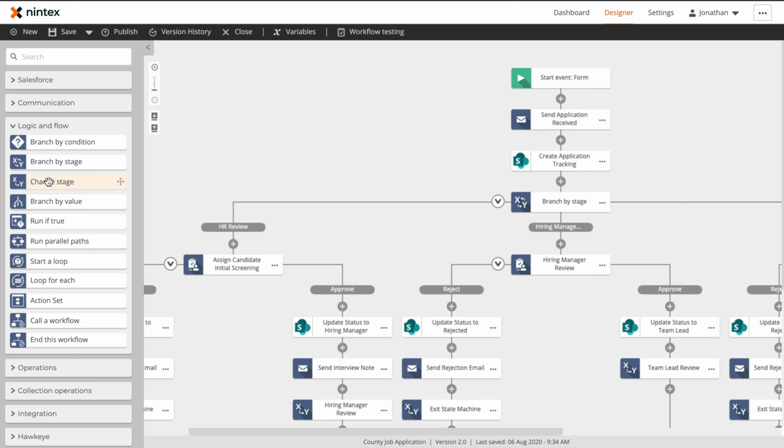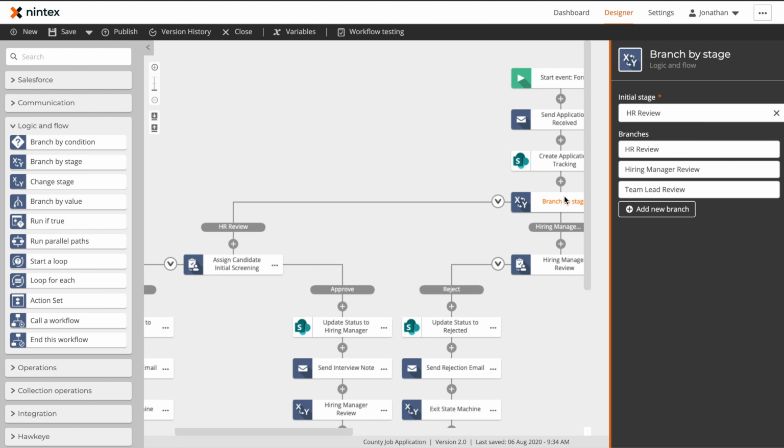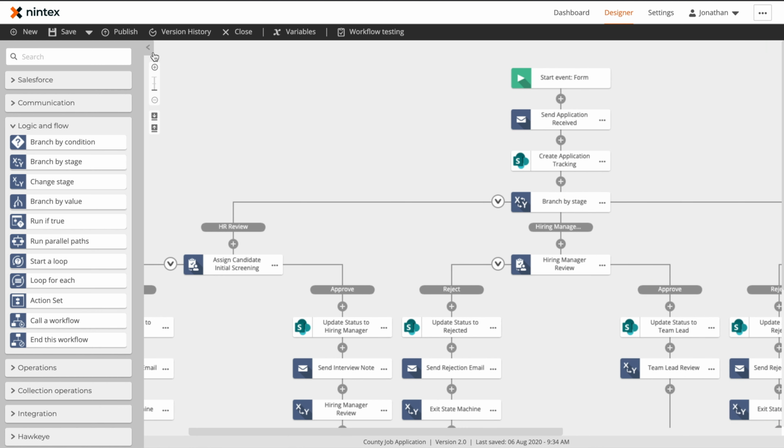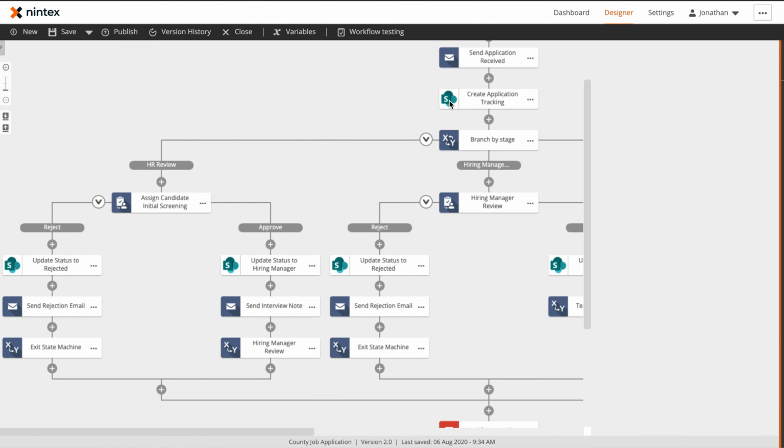or the branch by stage action. If you open the logic and flow action set, within this, you can see the branch by stage and change stage actions. If we click into the branch by stage action, we can see that we can configure multiple different branches that the workflow can route through, as well as an initial stage where the workflow will start. In this case, we're starting with our HR review, and within this branch, we're going to use a task action.